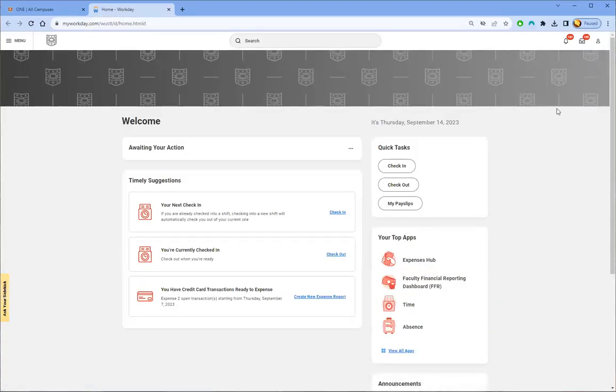Now from here, there are a few different ways to access documents that have been sent back to you. Probably the easiest will be to just click your inbox icon, or it could be in this awaiting your action section if something was just sent back to you. But if you're not finding it in any of those places, you can always click on the expenses hub. In my case, I have it here in my top 4 apps.